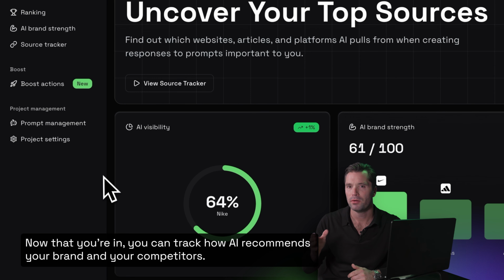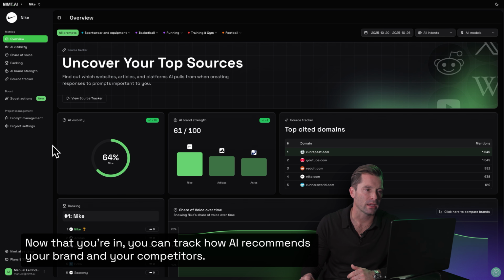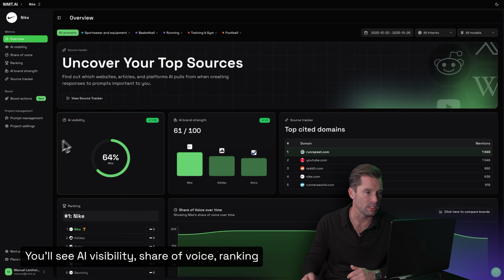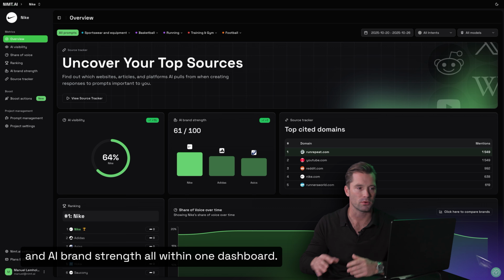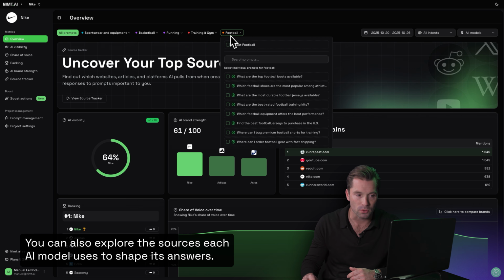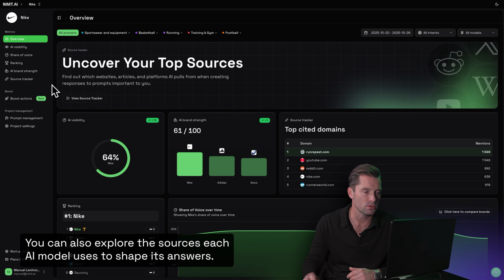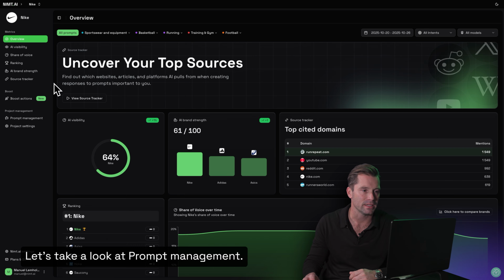Welcome. Now that you're in, you can track how AI recommends your brand and your competitors. You'll see AI visibility, share of voice, ranking, and AI brand strength, all within one dashboard. You can also explore the sources each AI model uses to shape its answers. Let's take a look at prompt management.